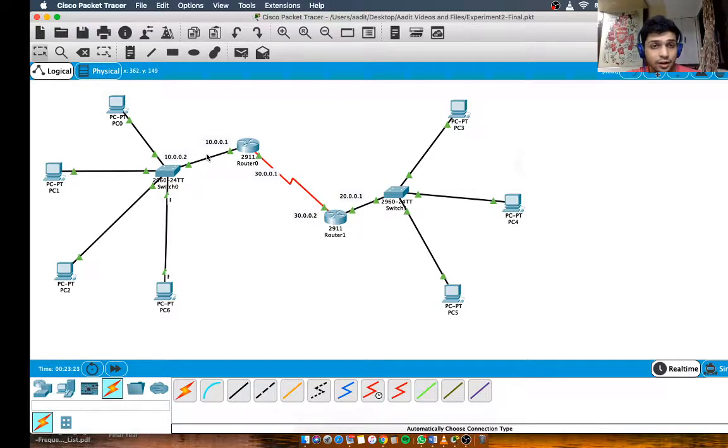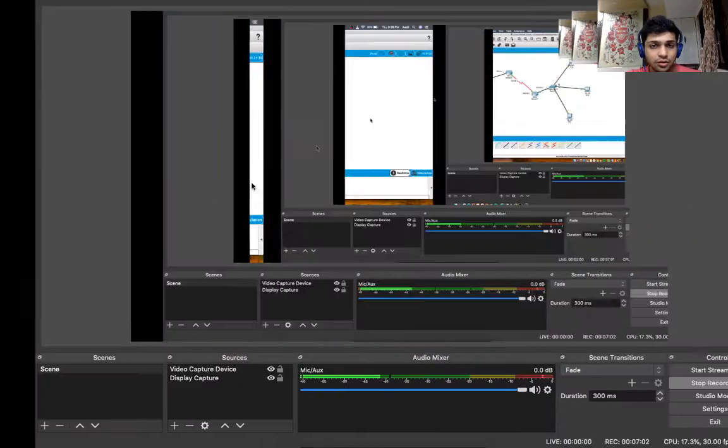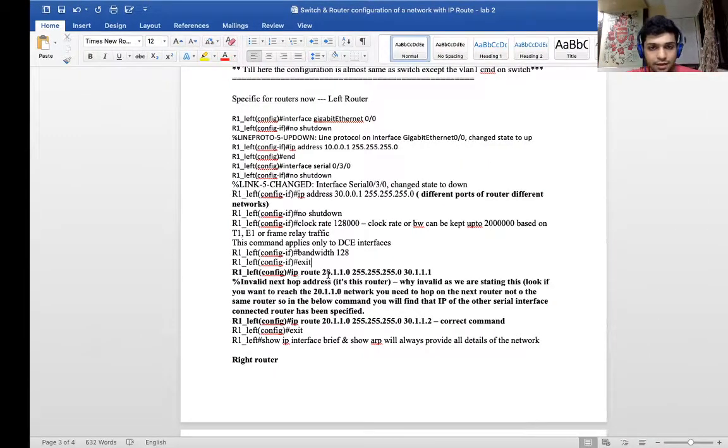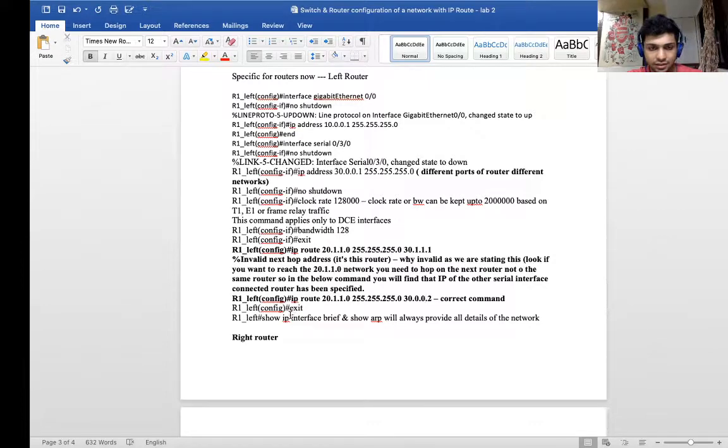So our command becomes ip route 20.1.1.0. This is different from what we have done. If we are supposed to do the correct command, then in our case it becomes 10.0.0.1, 255 is the subnet mask, and 30.0.0.2 becomes our destination hop. Okay, and then we exit this interface.